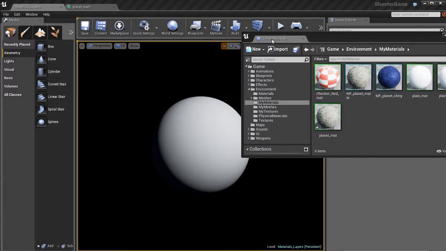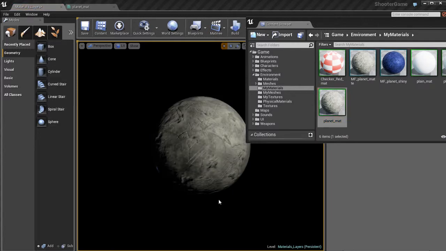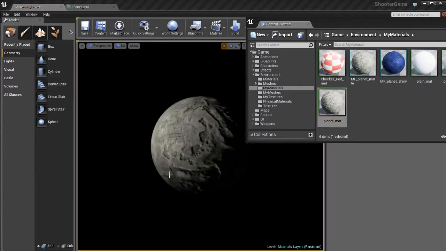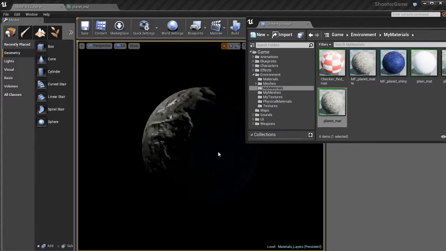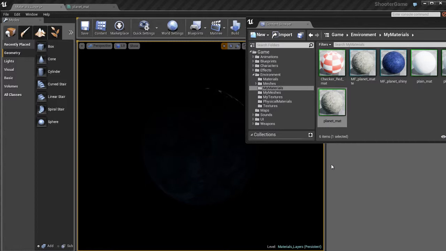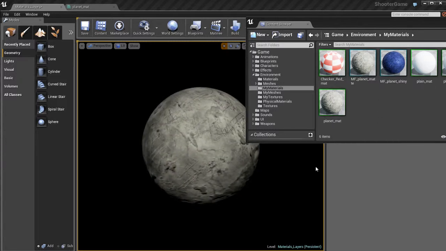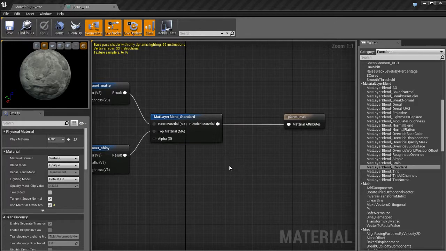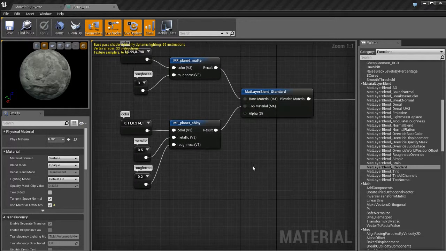So right now my planet over here is using the wrong material. I think it's time to go ahead and plug our main planet material, and let's apply that to our planet. So this is what we have. We have this weird kind of looking planet over here, and right now it's just using one of the material functions. Maybe you noticed it, maybe you didn't, but right now it's actually just using one. So this material is not correctly set up yet.